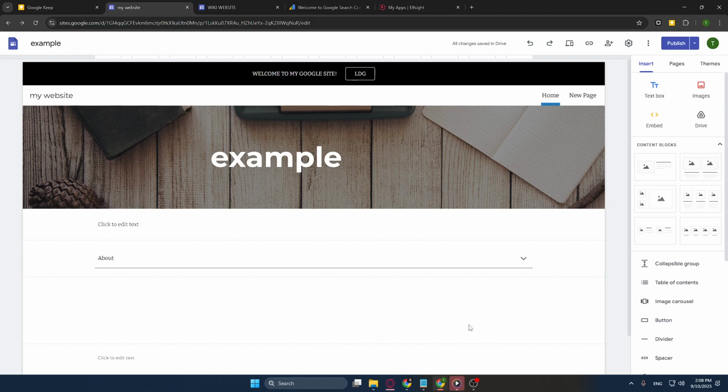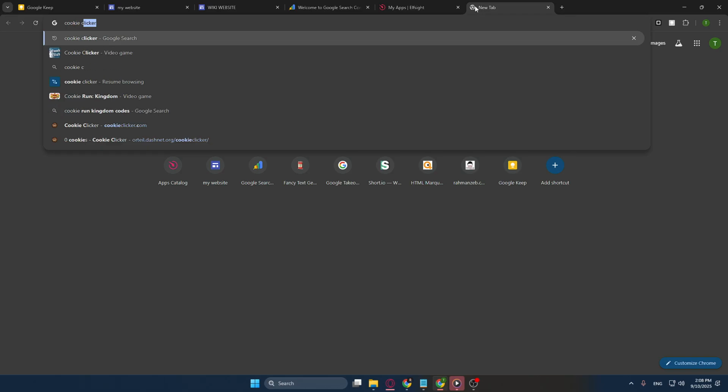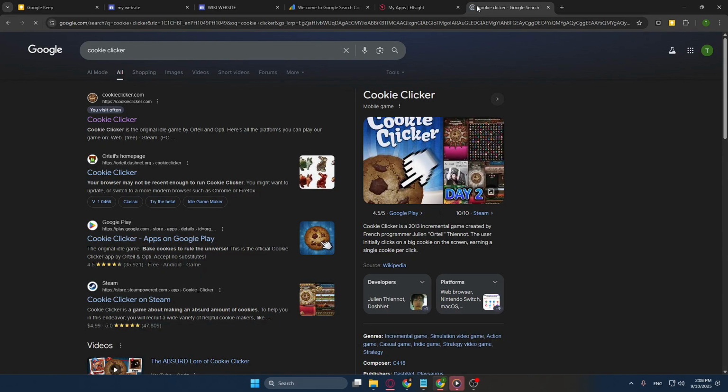For our example, we'll be using a game called Cookie Clicker. It's a fun, simple game that's popular and easy to embed. Start by opening a new tab in your browser and search for Cookie Clicker or any game you'd like to add to your site. Once you've found the game, click on its link to open it in a new tab.